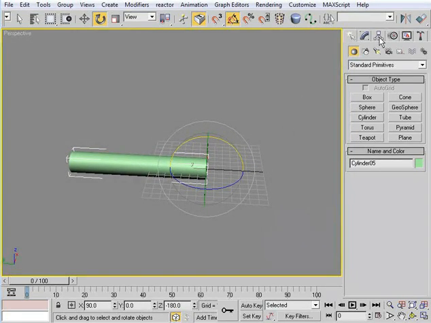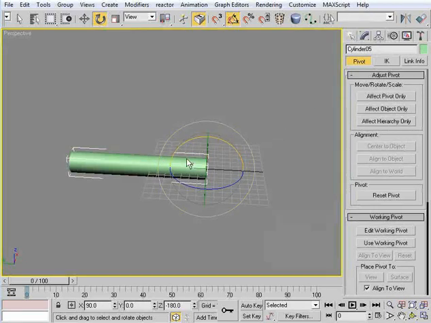Well, we can actually change where this pivot point is located, and to do that we're going to go to the third tab, which we haven't gone to yet. So I'm going to go to hierarchy, and we see the first thing we have here is affect pivot only under our pivot option, so we'll click on that.